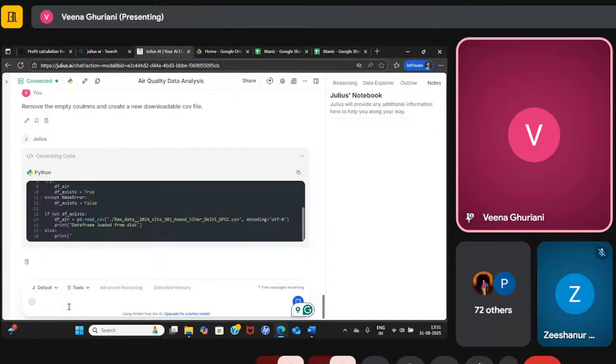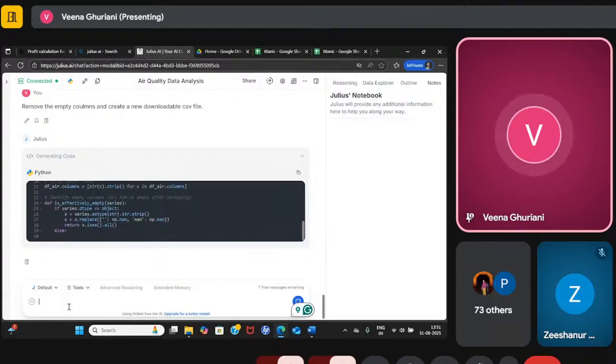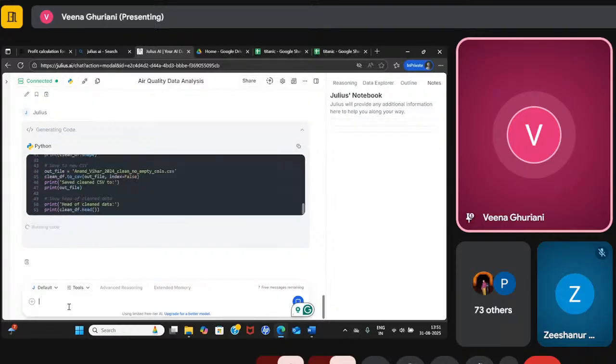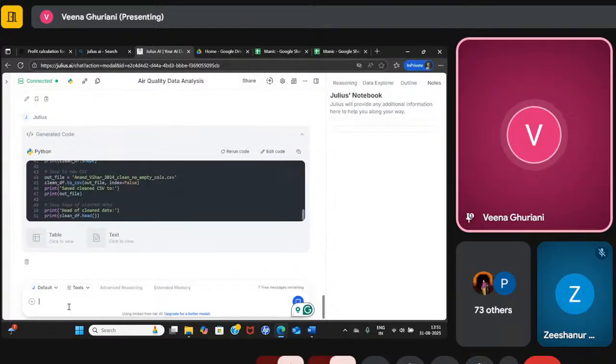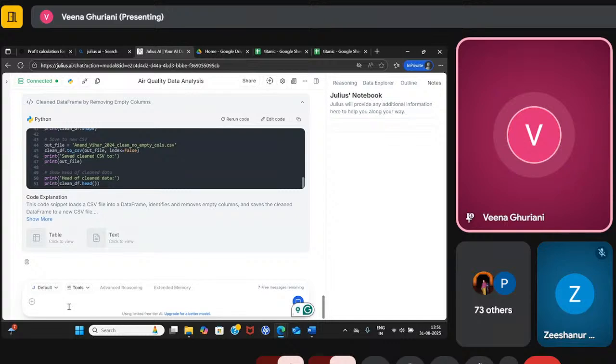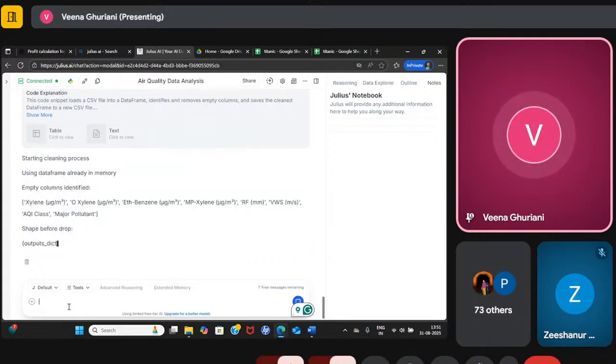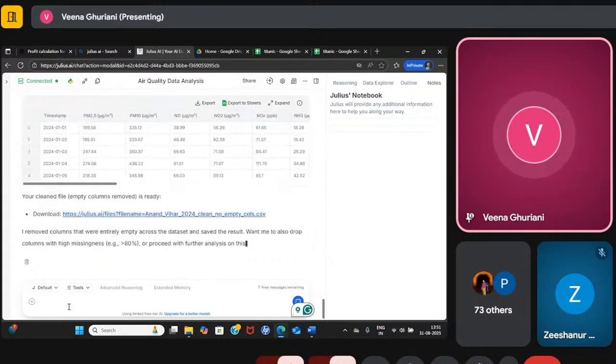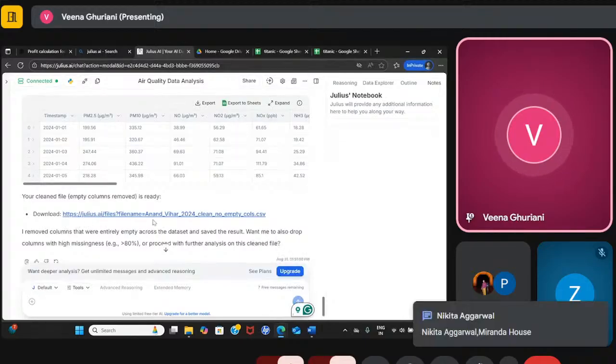It is showing you the code also. The best thing is for programmers, the code is very important. Although the tools are there, the programmers would always like to know the details of what is going on in the background, right? So it will give you that code also which you can run. And here you have a complete downloadable link from where you can download the CSV file.